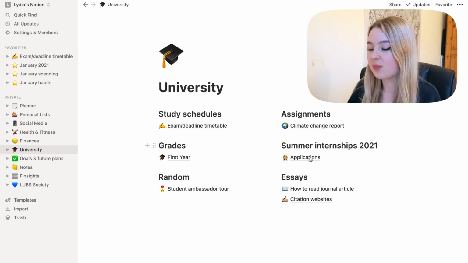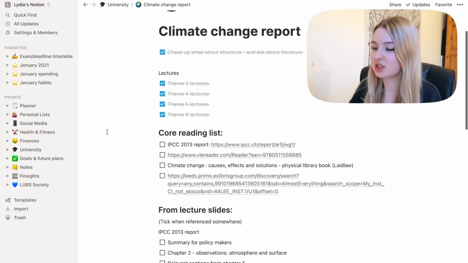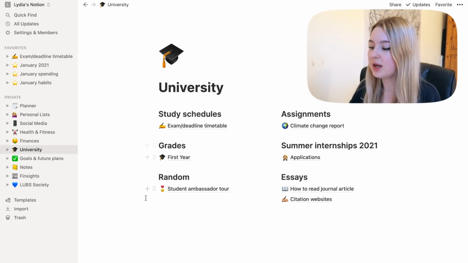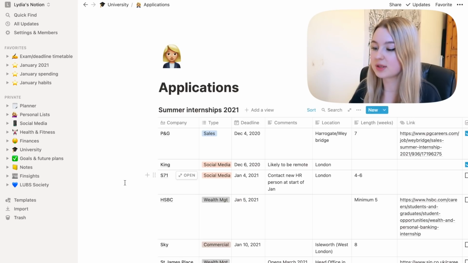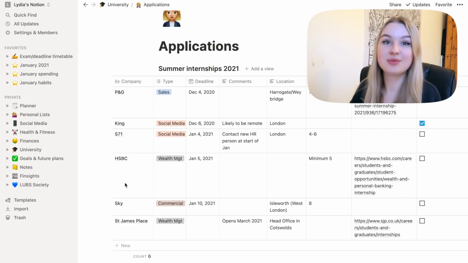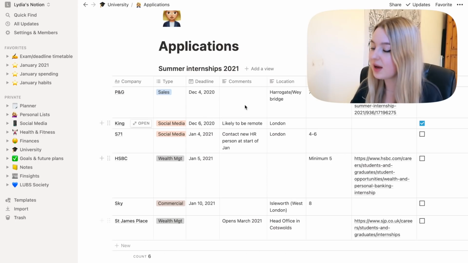The rest of the stuff on this university page I don't really look at that often. I've started to use it to plan out how I'm doing my assignments. So this is a list of reading that I needed to do for my climate change report. I then just got little lists. So this is when I was applying for summer internships, and this is a pretty extensive table. I have kind of given up on applying to them now, so it's not really relevant anymore, but I'd write the company, the type of internship that it was, the deadline, the location of it. I'd then put the link in it as well, and then just a checkbox.